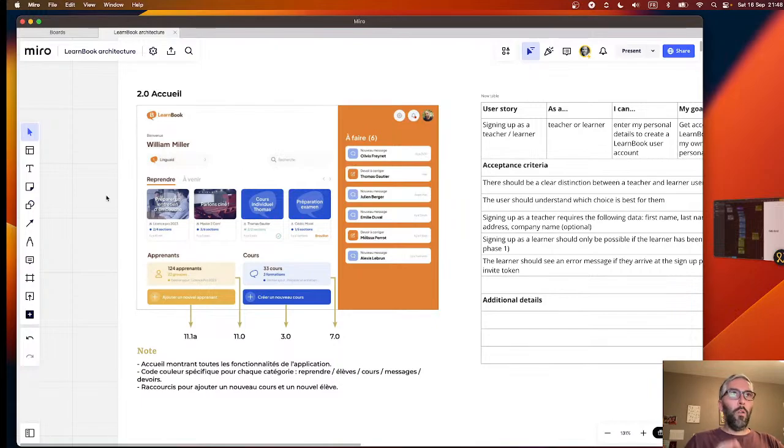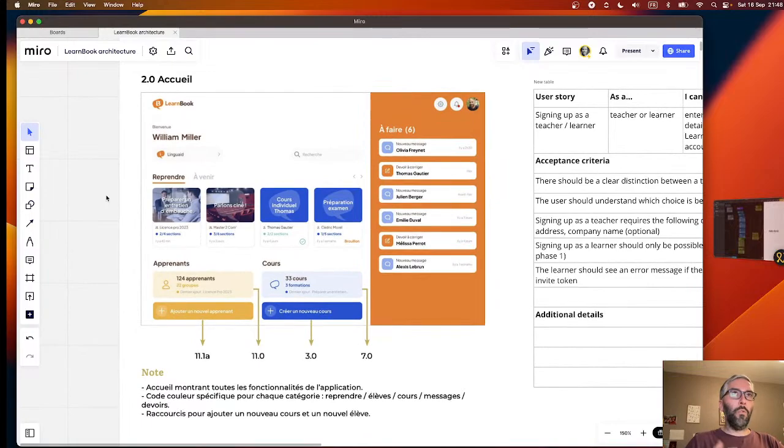And really briefly, LearnBook is a project I've been working on for quite a long time. It's gone through a lot of different iterations. So we had a very clear blueprint of it going into it, and we knew exactly what we wanted in terms of data, design, architecture, user interaction, scope of what a user can do, what a teacher can do.